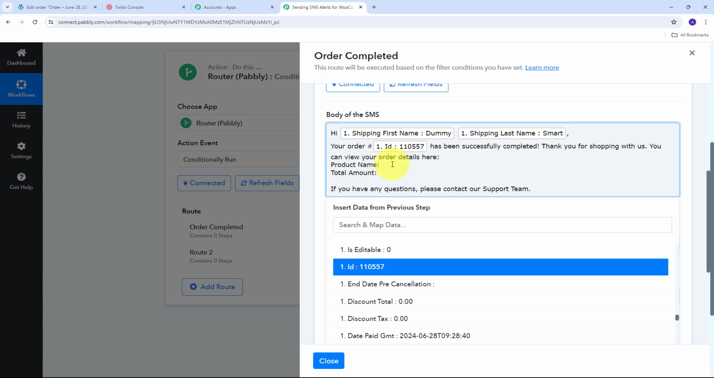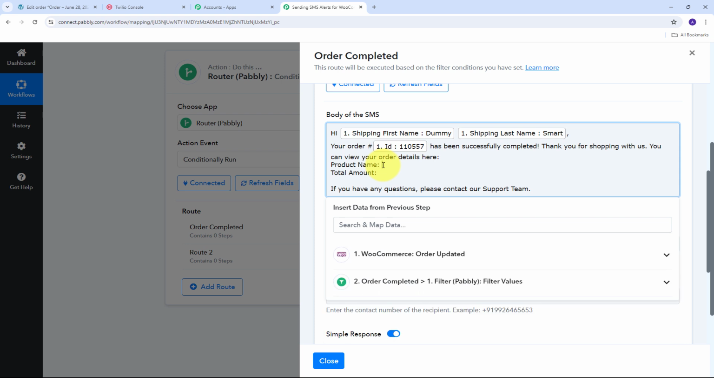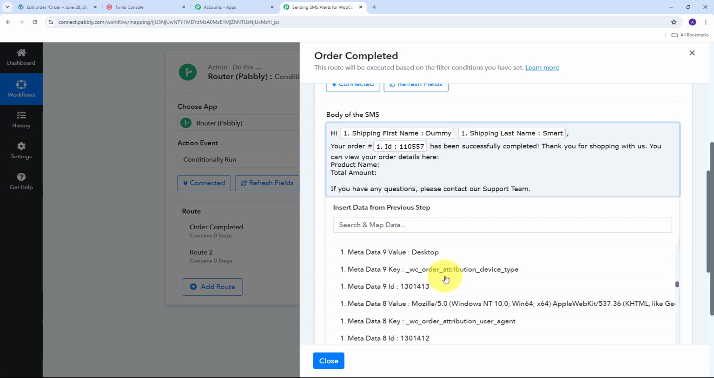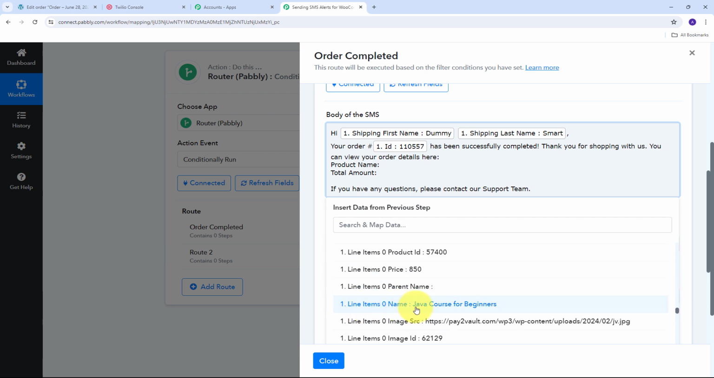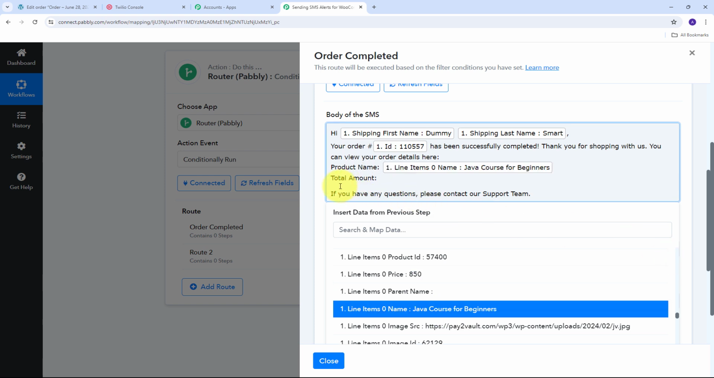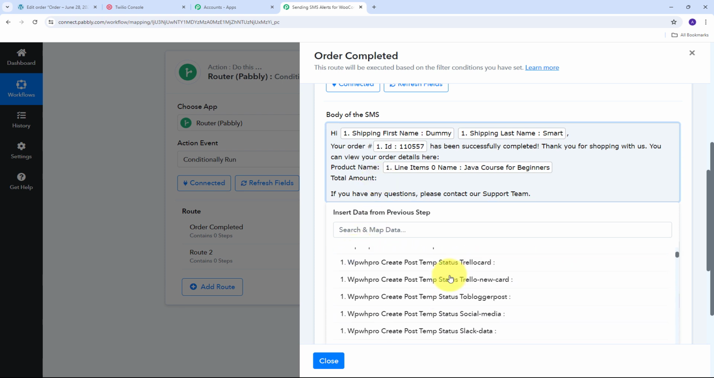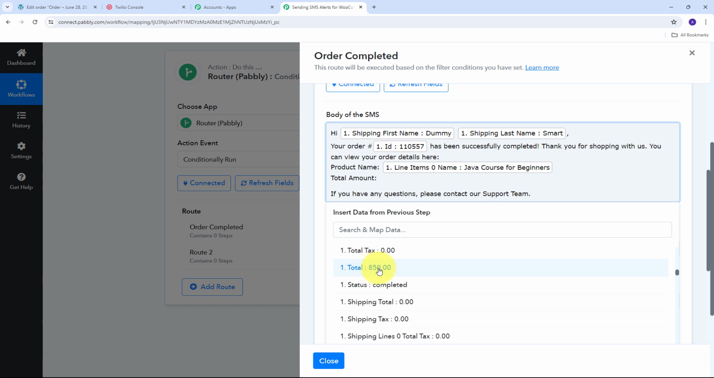And now I'm going to map the product name and the total amount. So I'm going to click here, I will give a space and I'm going to open this response of WooCommerce and search for my line item name. So this is the name of my line item or the name of my product. So I'm going to map this. Similarly, I'm going to give the total amount. So I need to click here, I will give a space and open this response of WooCommerce. And here this is my total amount, that is 850 rupees. So I'm going to map this.